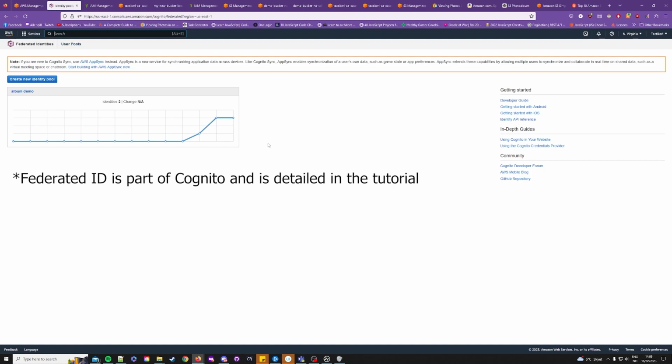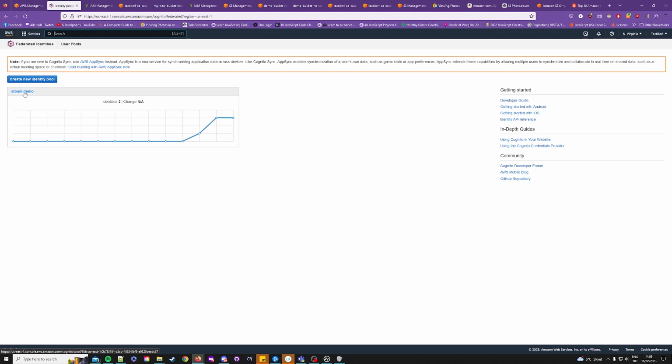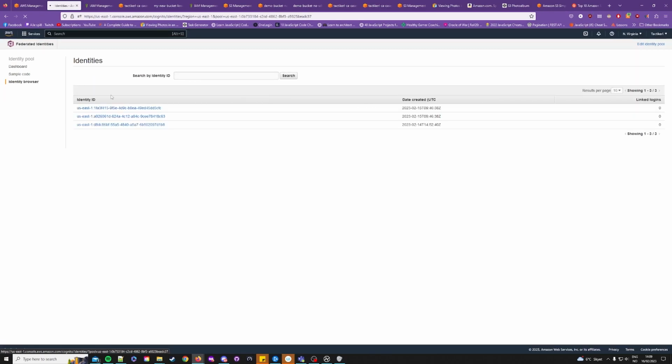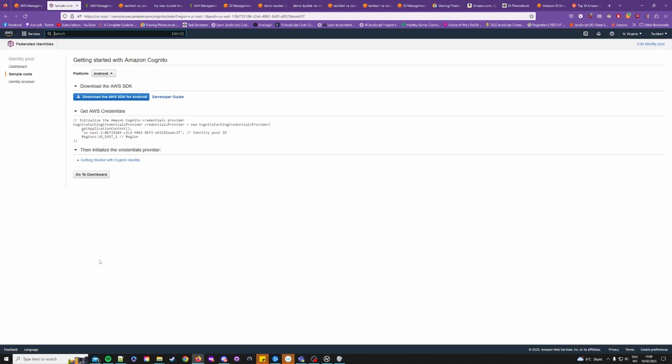I'm not going to show you the steps because it takes too long, and I spent a lot of time setting it up off camera. The short of it is, here I have identities that have authorized access to access the images in my bucket.